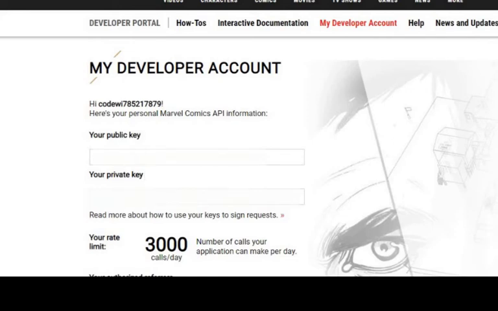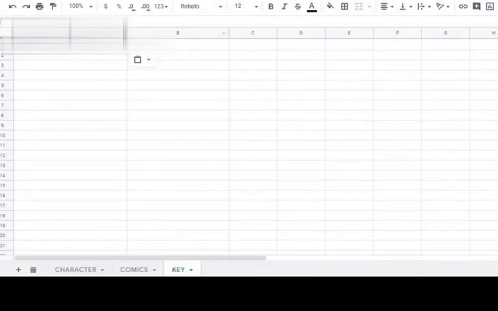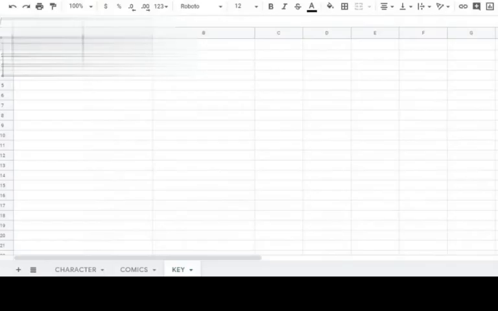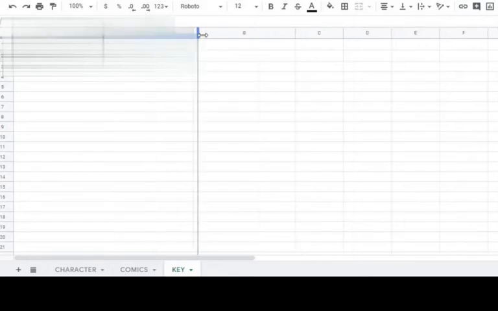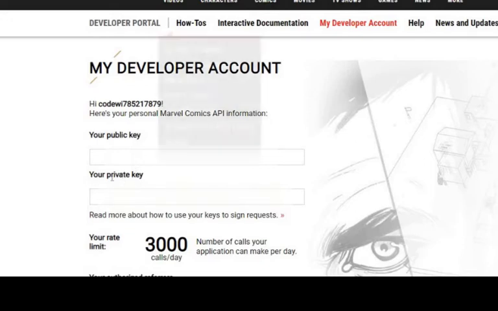And what you want to do is take your public key, take it over to your spreadsheet and put it in the first column here. First row and column. Then take your private key, copy that over. Now you may not see the key because I got them hidden for security reasons, but I'm taking the public key and putting it in row 1, column 1, and the private key in row 2, column 1.